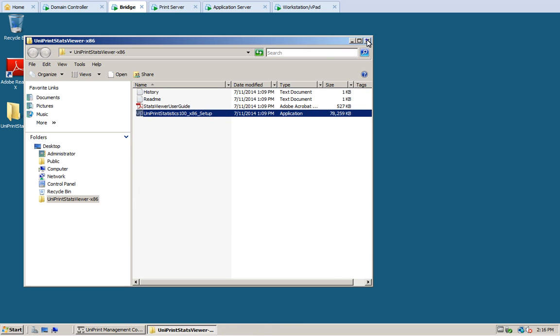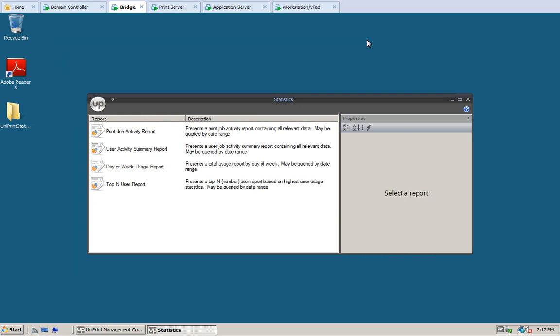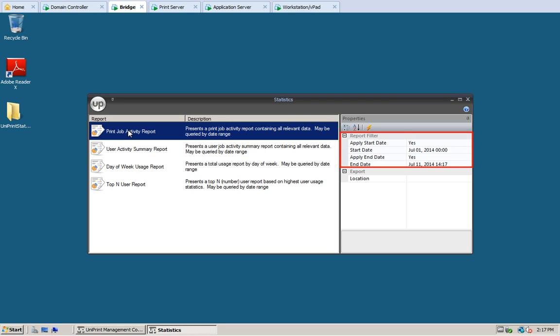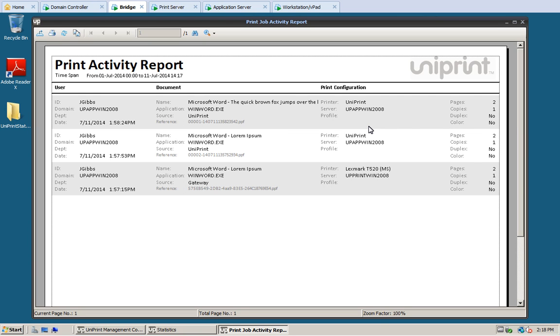Close Windows Explorer. Through the Statistics Viewer, you can view 4 different types of reports. Let's view the Print Job Activity Report. Click to select it. Change any of the report filters as needed, and then click the lightning bolt to run a report. A detailed activity report will appear. Close this report and let's look at another one.